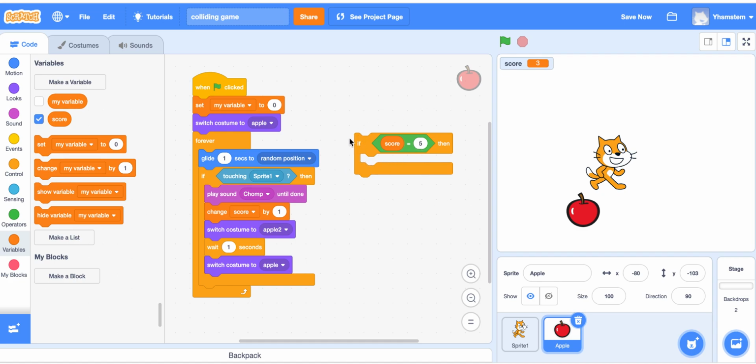Now you get to decide what happens here. Do you want it to put up a new background that says game over? Do you want it to reset the score to 0? Do you want it to change colors? What would you like to happen when the score changes to 5?